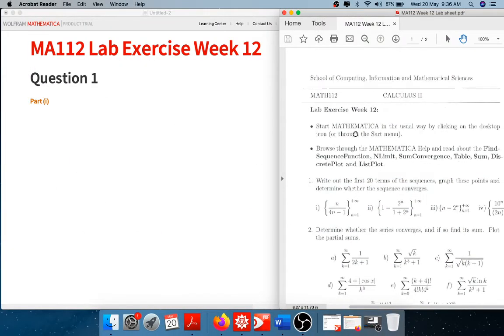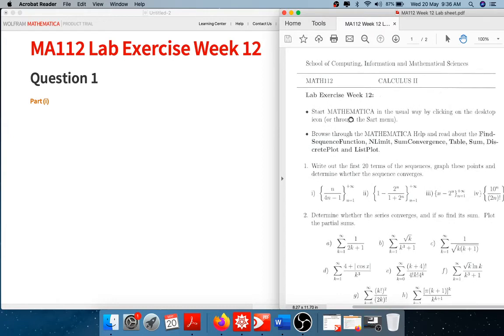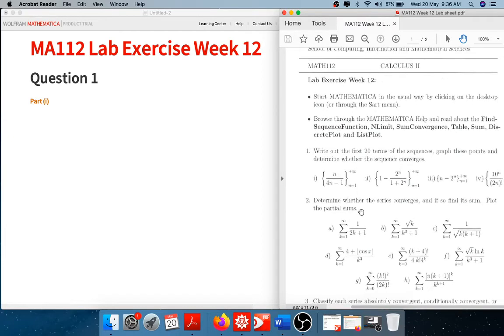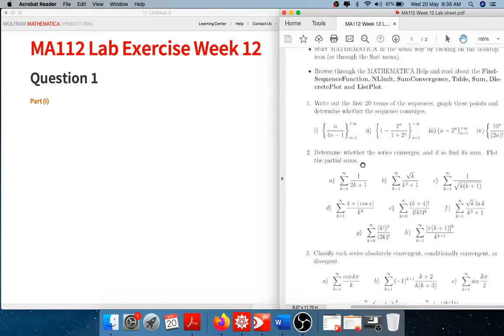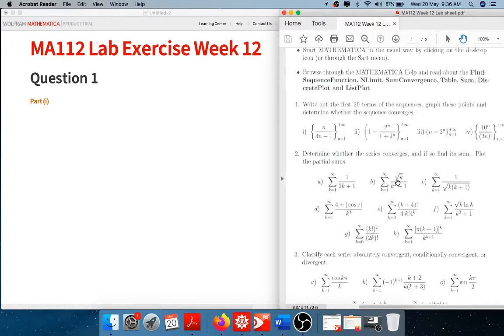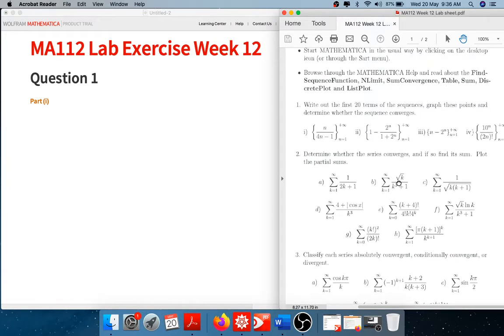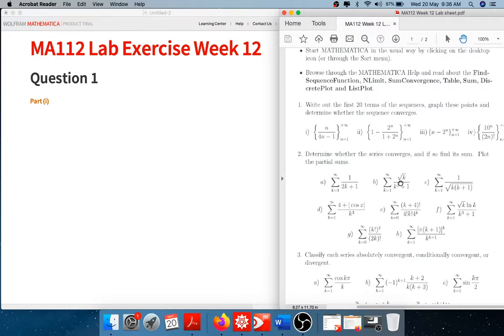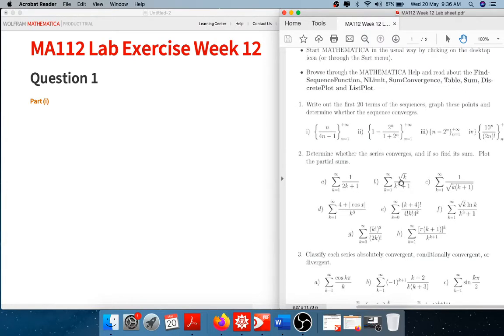So this is the lab sheet which we are covering this week. There are a few questions here. Some of these questions are very similar to what we were doing in the previous week, so I think this should be a great practice for all of us. So let's look at question number 1. It says write out the first 20 terms of the sequence, graph these points, and determine whether this sequence converges.